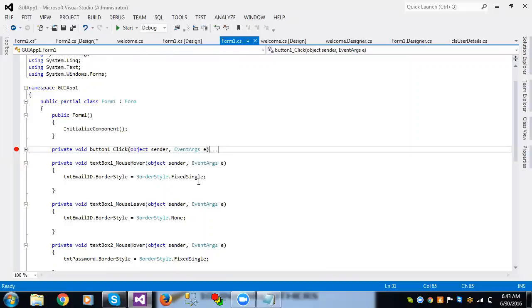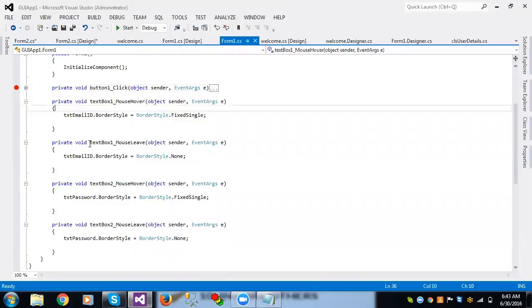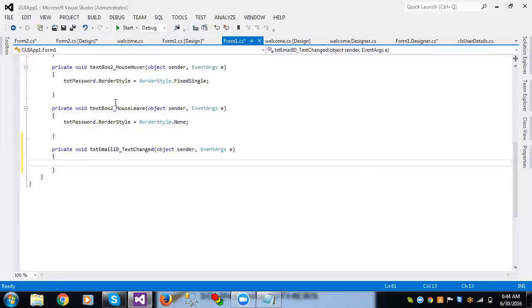Along with that, we need to apply some behaviors for text boxes. First text box, second text box. Mouse is moving on that, mouse over. Mouse leave from the text box, mouse leave. So default events are different, and explicitly we need to select the events. If we double click on a text box, it will automatically generate the text changed event. But what event do we need? We need mouse over and mouse leave.